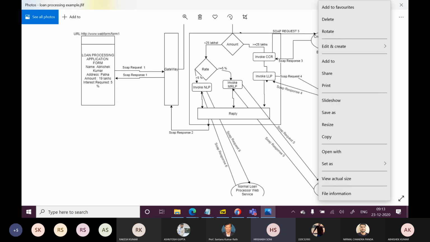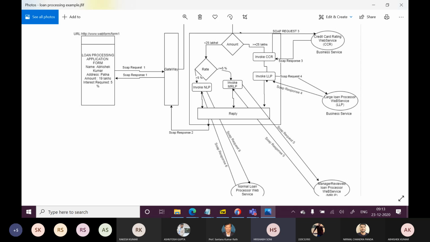Another condition is when the amount is greater than equal to 25 lakhs. Whenever the amount is greater than equal to 25 lakhs, we will need the credit rating. So what is the credit rating? Credit rating corresponds to how trustworthy a user is. It is determined through the credit rating.